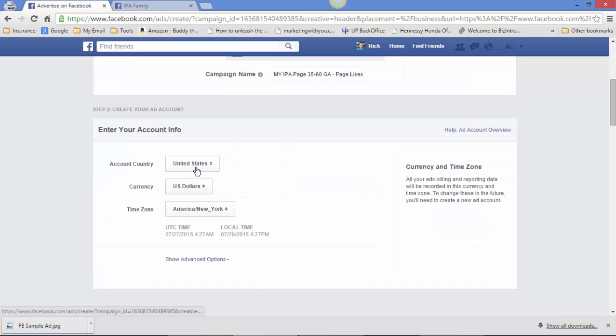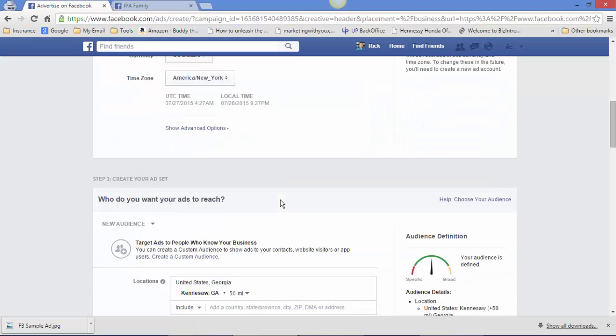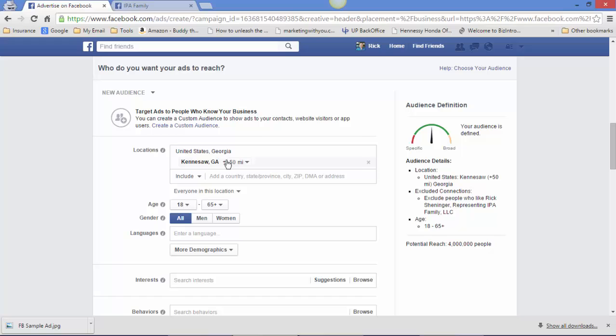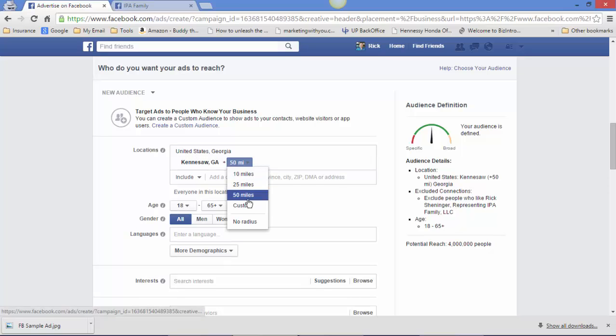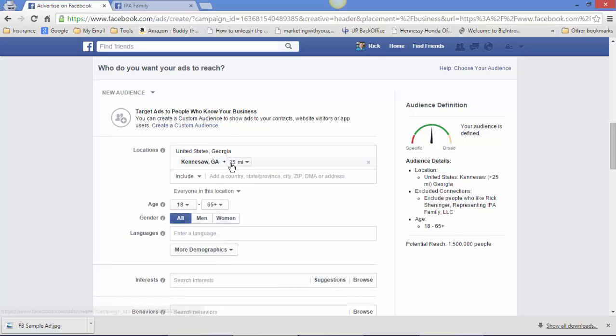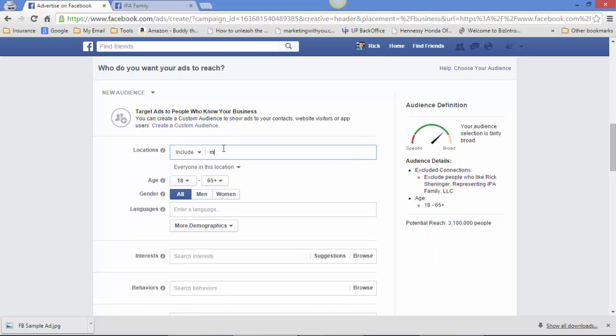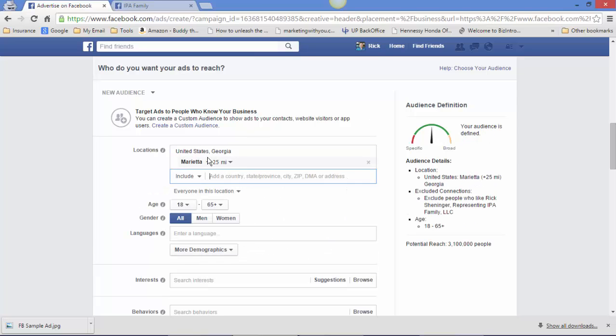Country, United States, US dollars, time zone, where you want the ads to reach. So this starts out Kennesaw, Georgia, plus 50 miles. Maybe you don't want to go that far. You can make it custom also. You can make it 30 miles. And instead of Kennesaw, Georgia, you can say Marietta, Georgia. Choose that, and then plus 25 miles.